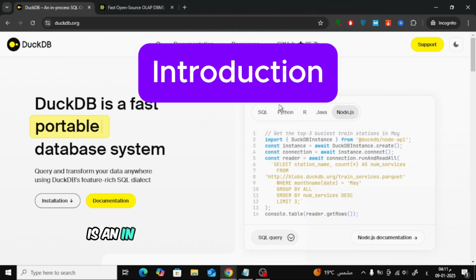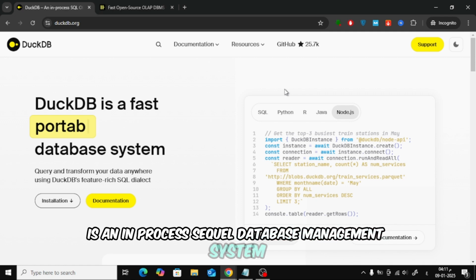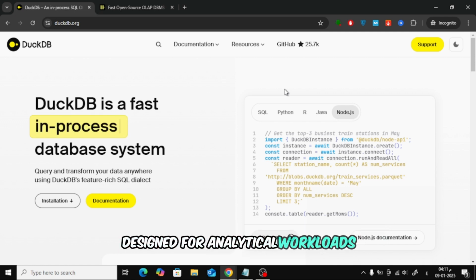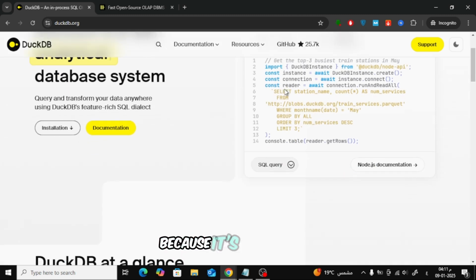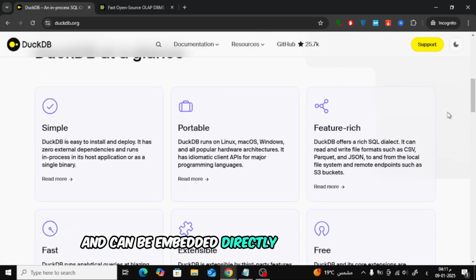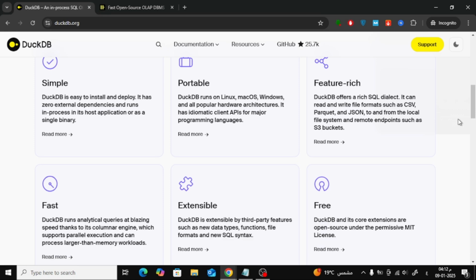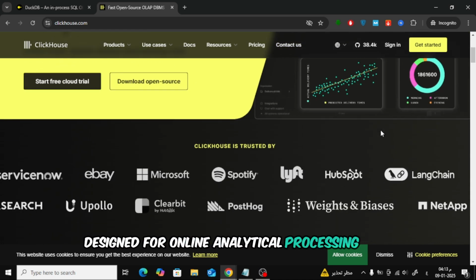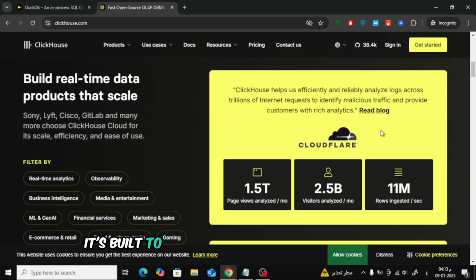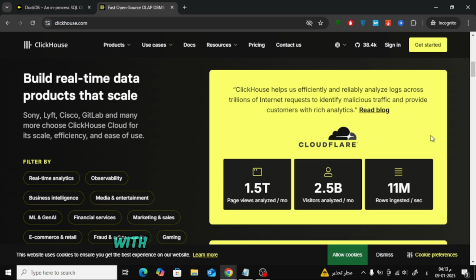DuckDB is an in-process SQL database management system designed for analytical workloads. It's often referred to as the SQLite for analytics because it's lightweight and can be embedded directly into applications. On the other hand, ClickHouse is a columnar database management system designed for online analytical processing, OLAP. It's built to handle large-scale data analytics with high performance and efficiency.